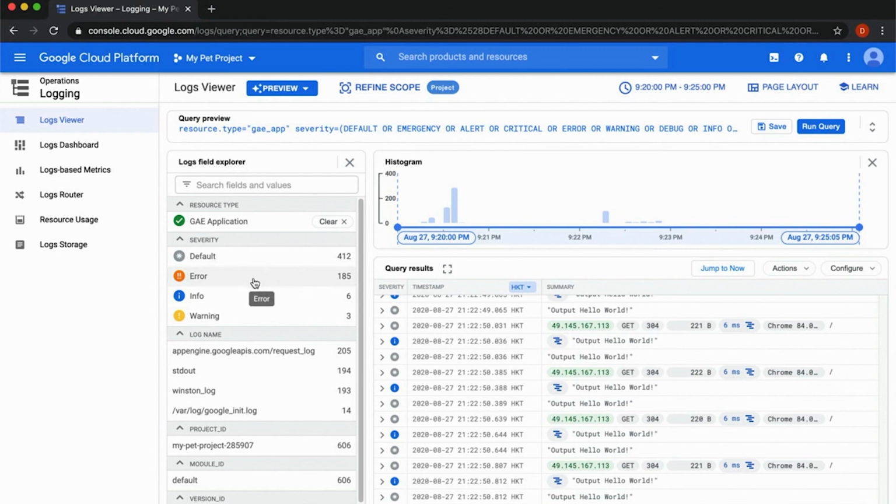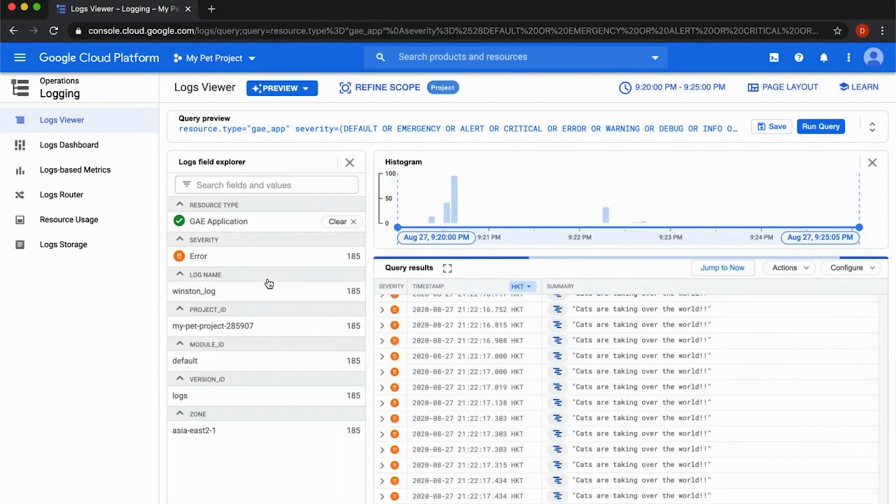Now on the left side, we see this Logs Field Explorer. This basically shows a summary of the fields and the number of log entries that match them. Say if we want to filter our logs to just the errors, we can simply click on Error and it'll adjust the query in the query builder and rerun the query automatically for us. This will filter the number of logs further down and really help us track down the specific logs that we want to find.